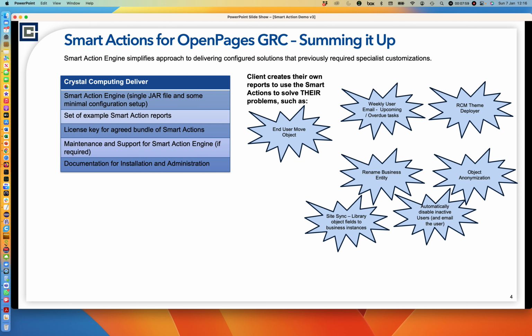Sync library object fields to business instances, very common in the risk and control library space where we copy things out of the library, but we need that business instance data to still maintain some field content from the master, things like maybe a master description of the risk. Again, very simple to do with a Smart Action. Records archival and deletion, another hot topic, being able to move data into archive areas and then physically hard delete that data after a period of time. Again, we have Smart Actions for moving records and deletion.